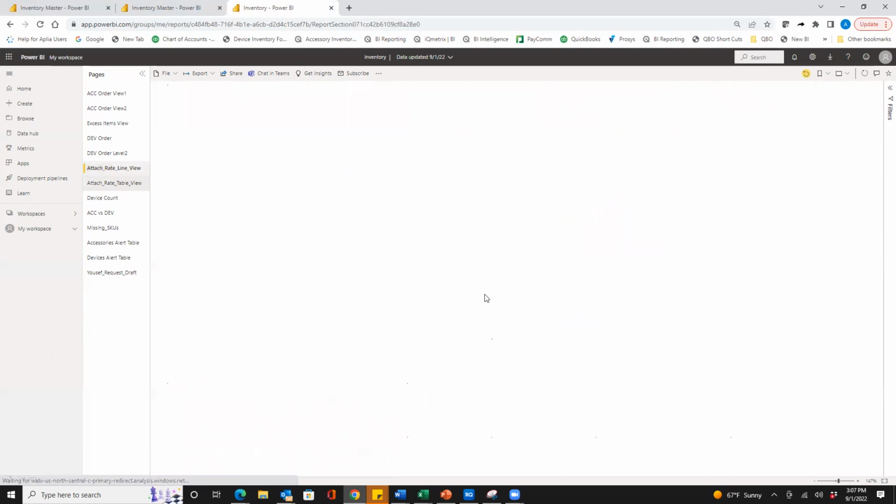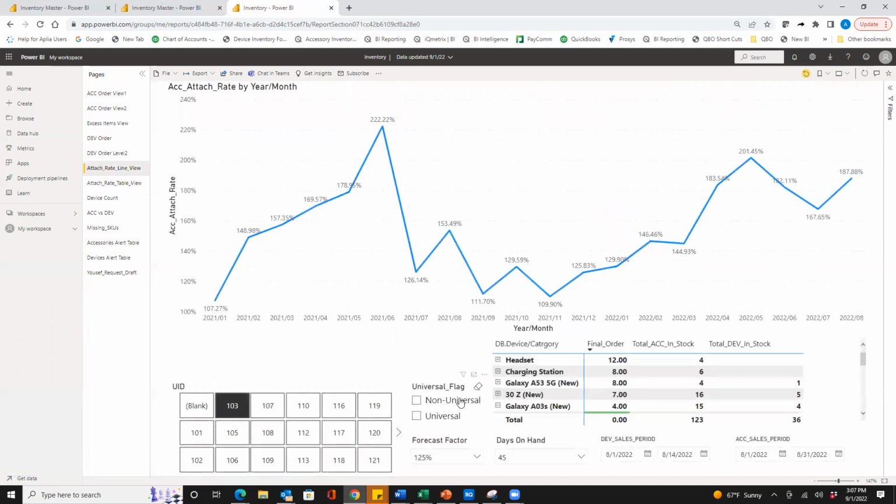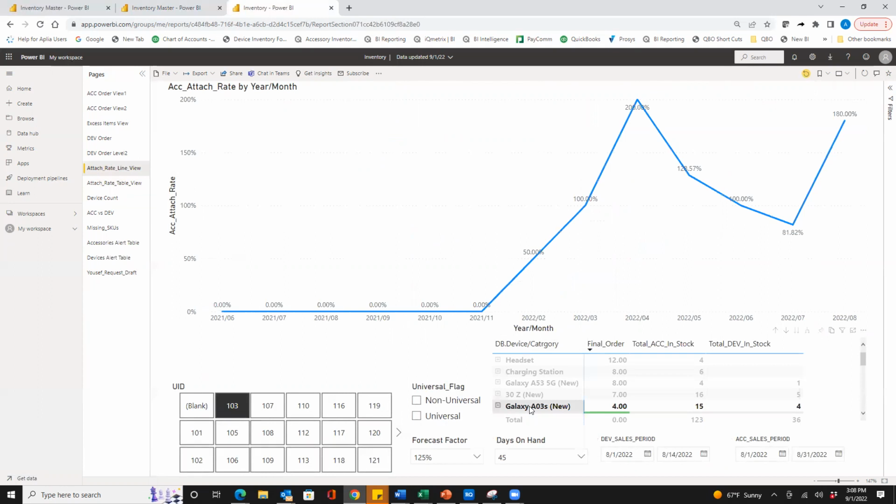And if they want to know a trend over time for that specific location, they're able to come here and then click on that specific device and see how this location is behaving over time. Are they improving their attach rate? Are they not improving their attach rate? And it really allows them just a dynamic ability to look at things.